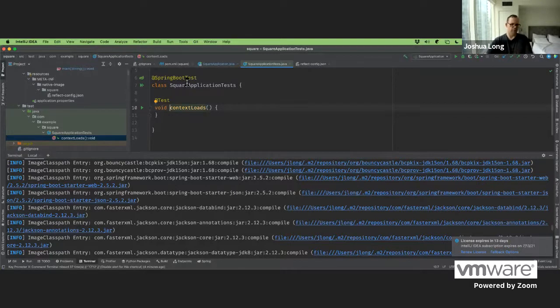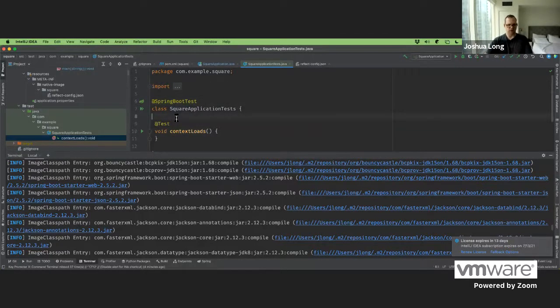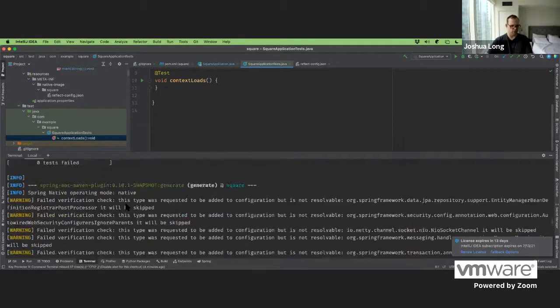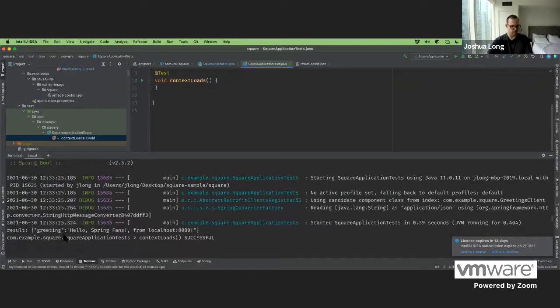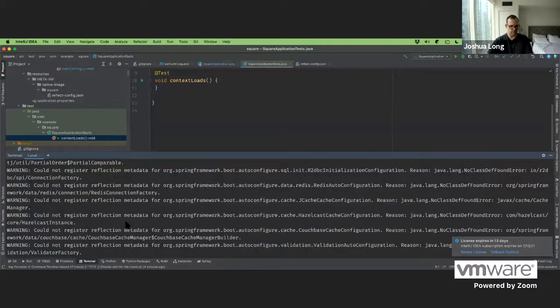That's it. They start up the application context. Because it starts up the application context, we already know that code's going to work in a native context. We saw the result. It was printed out here in the console. Hello, blah, blah, blah. So that's good.